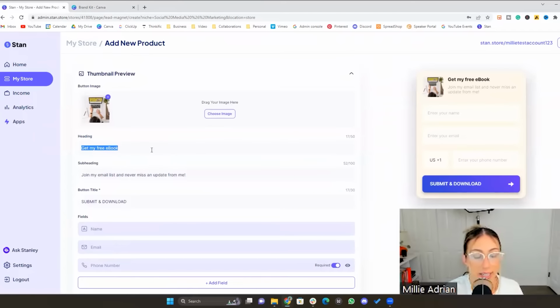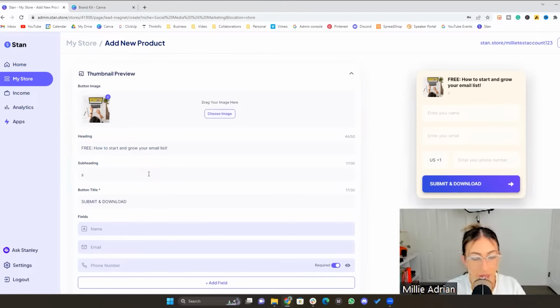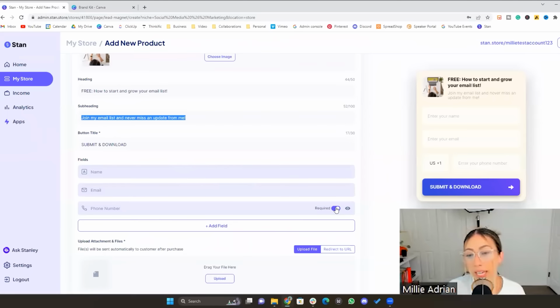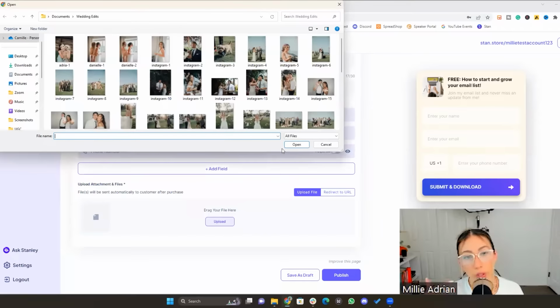And then the heading, this is going to be hook baity, caption attention, how to start and grow your email list. And then let's say free because it's free. And then et cetera, blah, blah, blah there. Now for me, I don't require people to put their phone numbers, so I do that. And then what you're going to do is you're going to upload your file here.